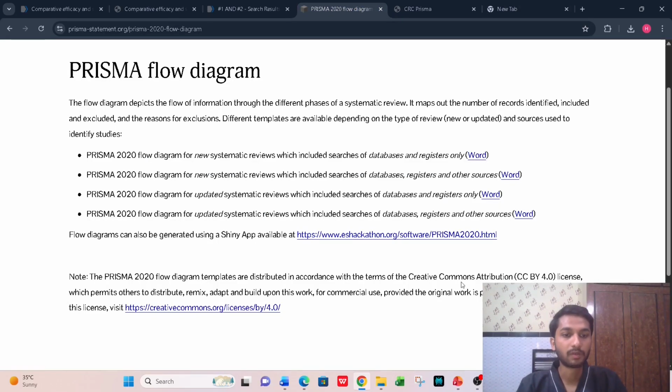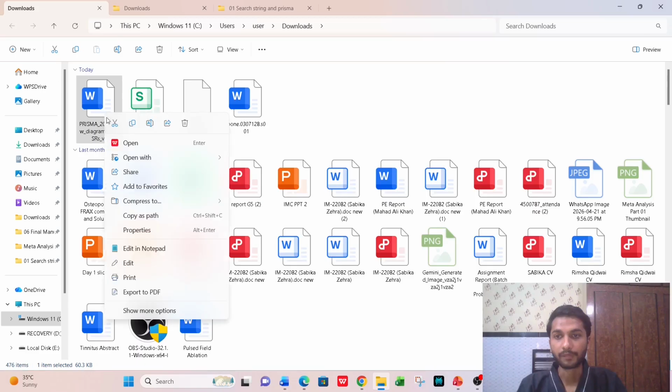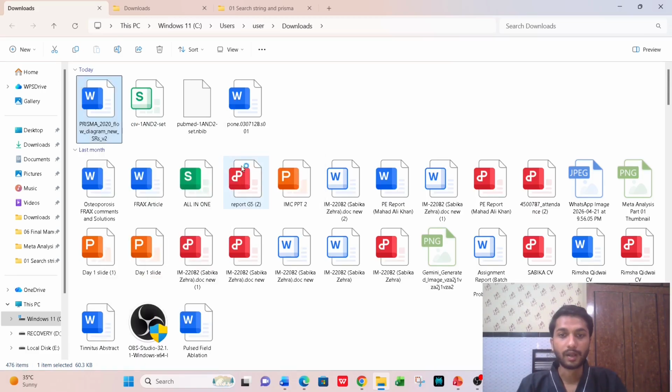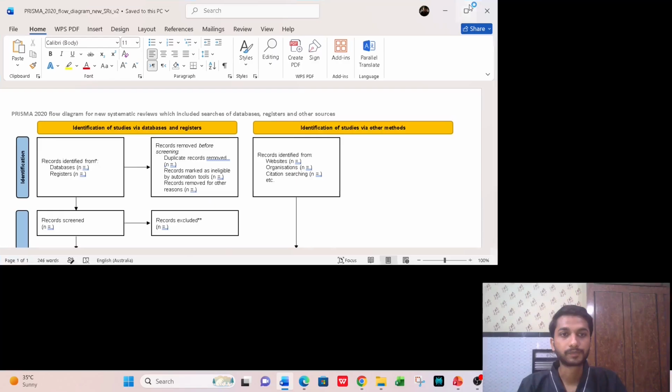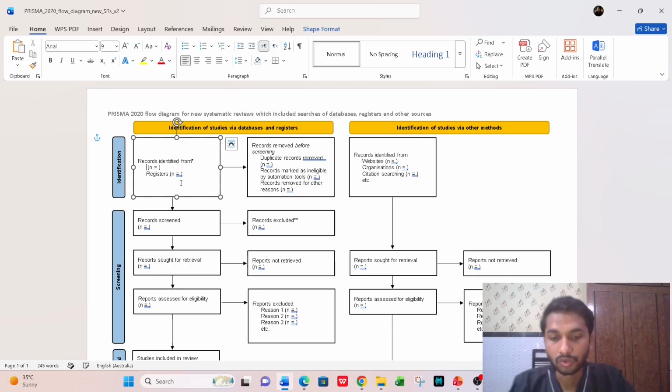So I have downloaded one of the files, and I can open it here as well. I am opening the file, and here you can see that you have to just fill in the form according to your screening data, like records from databases. Here you can mention the databases, like PubMed, Cochrane, whatever you selected. So let's say PubMed. The number of articles is 842.